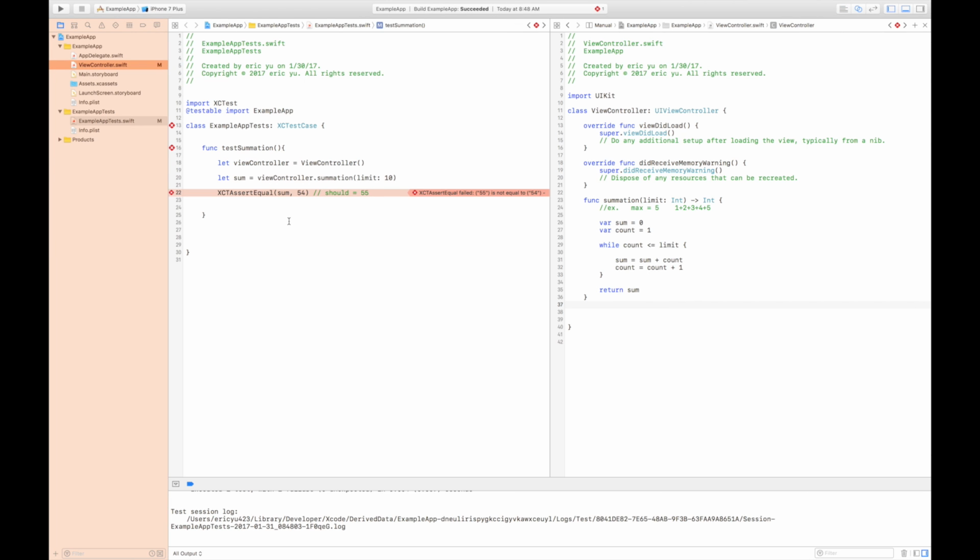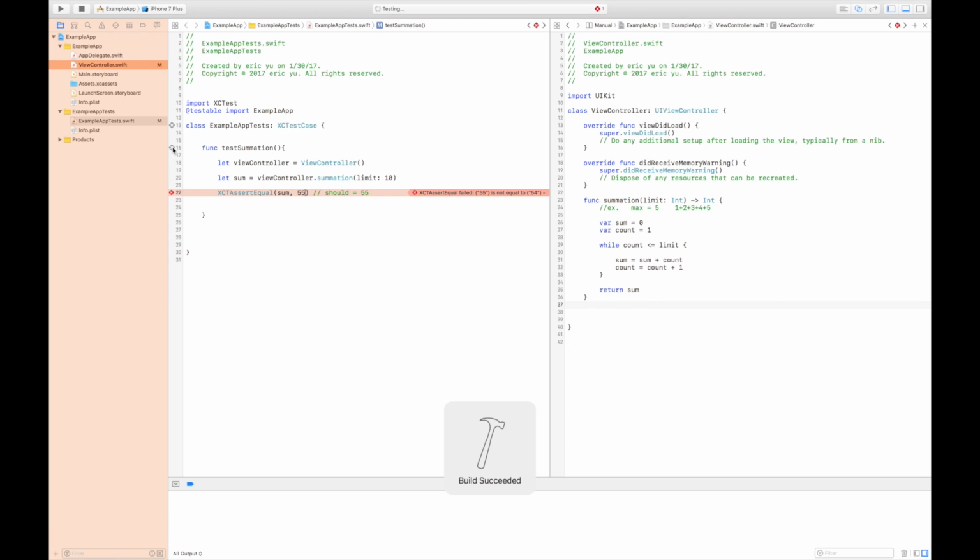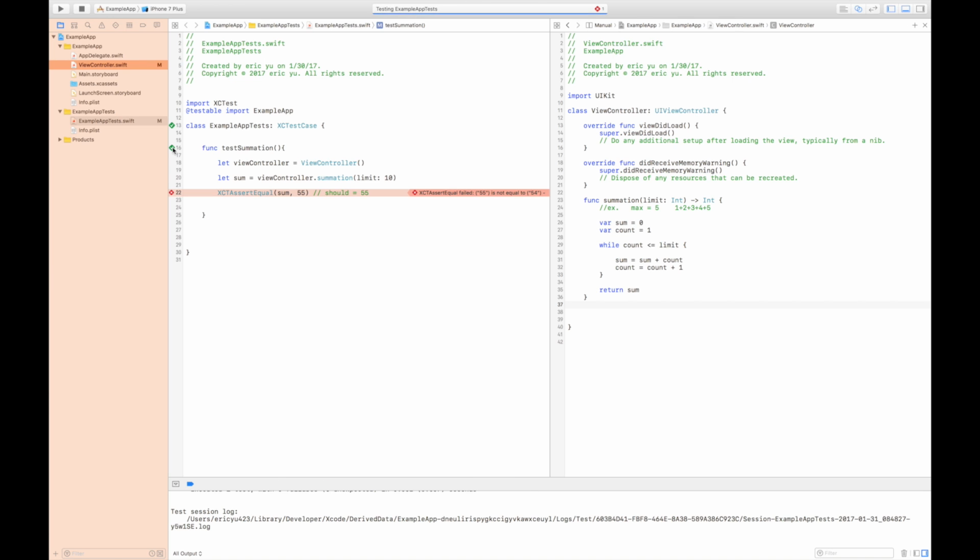Now I'm ready for my second step. I'm going to change the number to 55 and run the test again. Let's wait. It takes 2 to 5 seconds for the test. Now I see green diamonds. That means it passed.